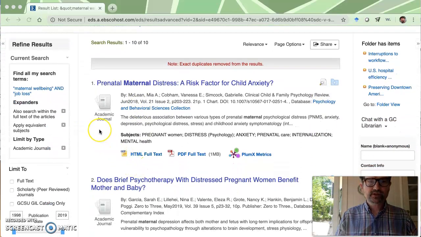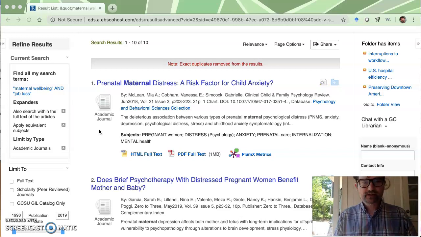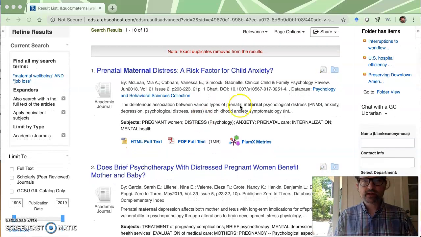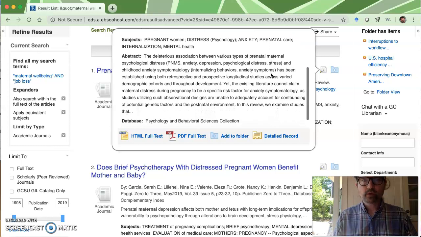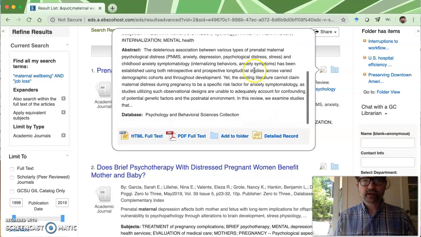First of all, the obvious one, which all of us are going to do, is to see, is this worthwhile for my research question. And the quick way to do that is to first hover over this magnifying glass here, and that's going to bring up what's called the detailed record. It's the same thing that you would get by clicking on the title, but it's a way to save time. And so from here, you can read the abstract.